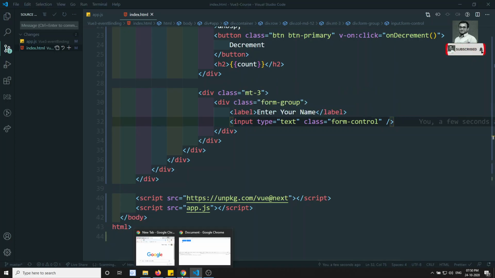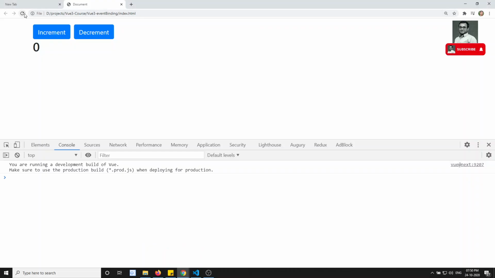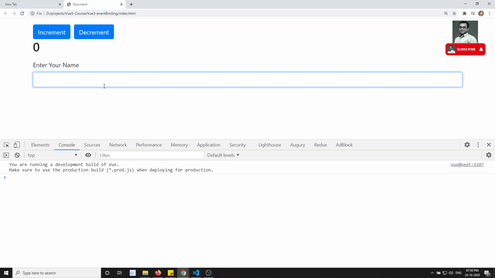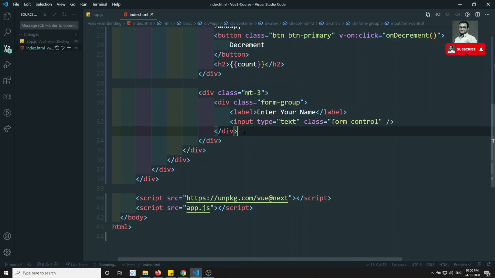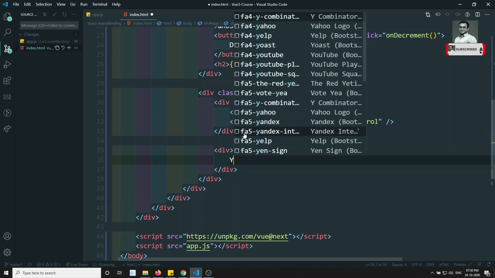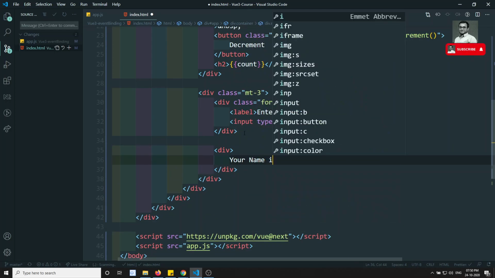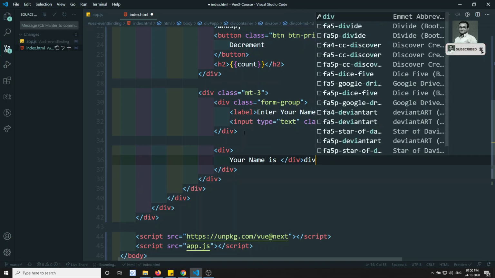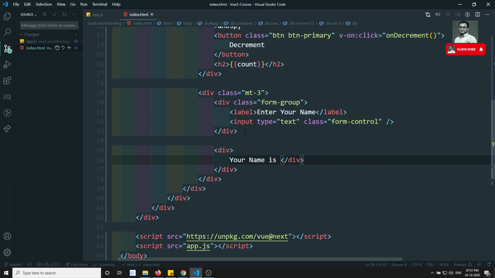Now if you look at the output and refresh this, I am able to see the input text, and it asks to enter your name. So I am able to enter the name. And here I will add another div, and I will write something like "Your name is", and we need to write the name here.